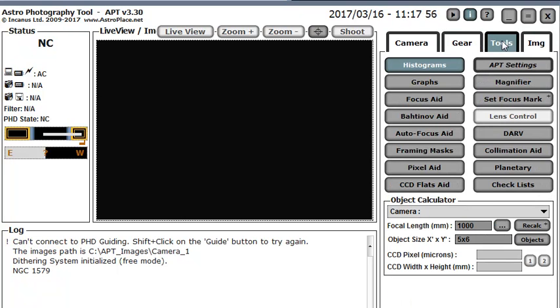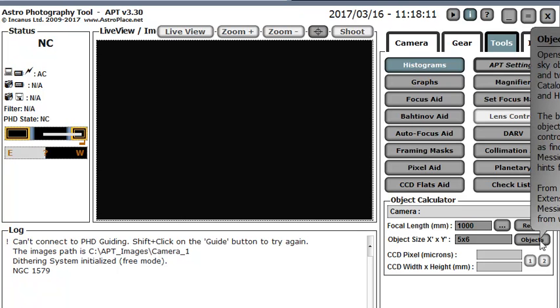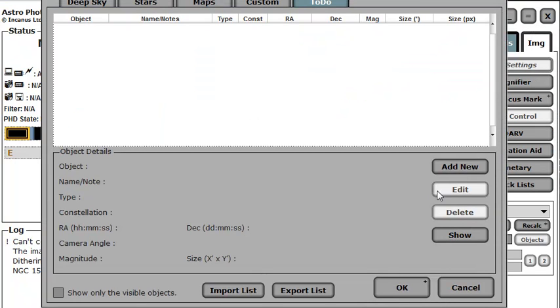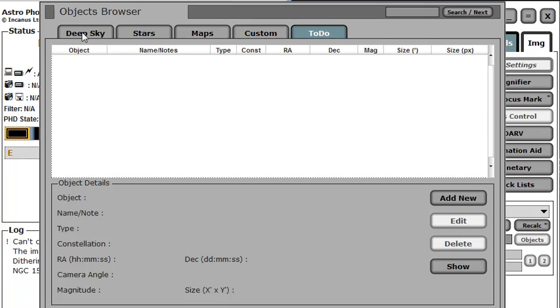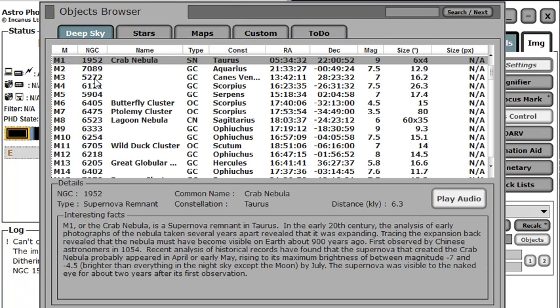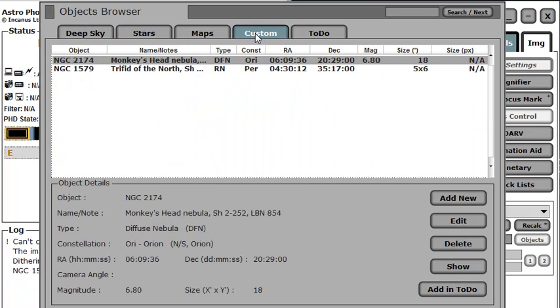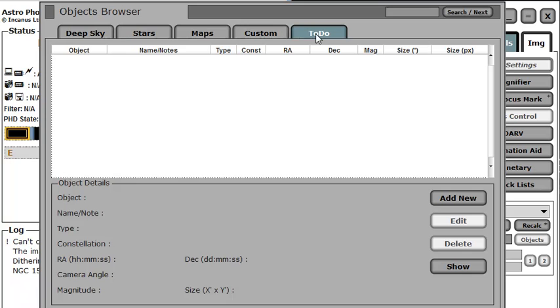We can also click the Tools tab and click the Objects button, or we can use a shortcut button which is Alt-O. It will open the object browser. So I'll just click here to open it. And now we have the object browser. It ships with some deep sky objects in the deep sky tab, so on and so forth. You can import new objects into the custom list or the to-do list.